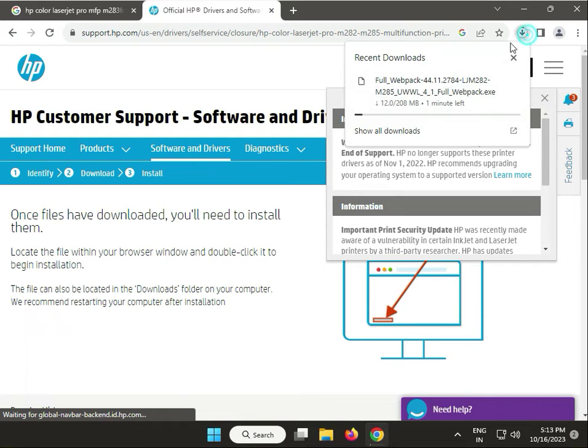So please check it here, this is downloading. Once it is properly downloaded, double click to install, okay. You can install three types, like LAN, WAN and Wi-Fi.